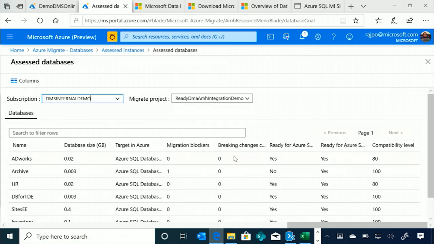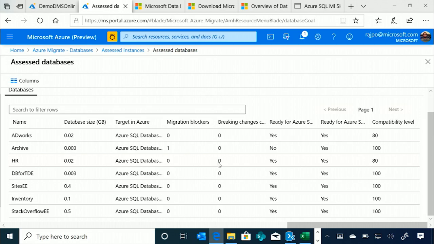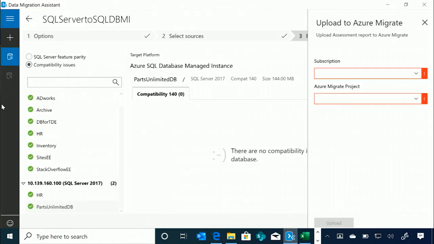Then it is telling me that there are 7 databases. Out of that, Archive DB is the one which is not ready to migrate to PaaS, which is managed instance, but it is ready to migrate to VM. That's the reason. Out of 7, 6 are ready for PaaS and 1 is for VM. That's why you get that 85%. And it shows this is one migration blocker. If you want to get to that migration blocker, you can go here.